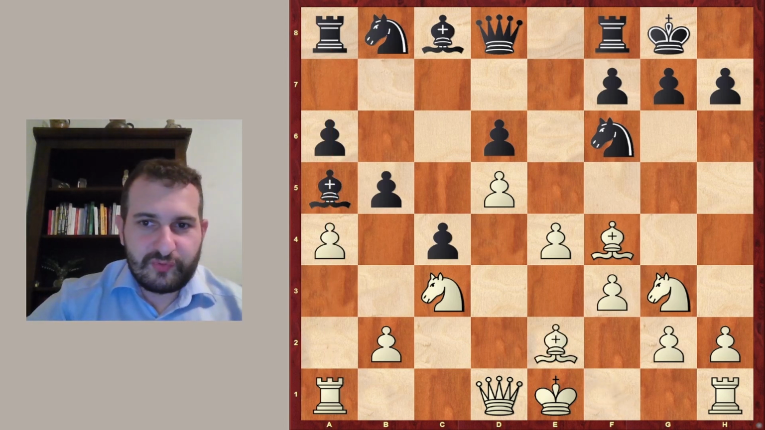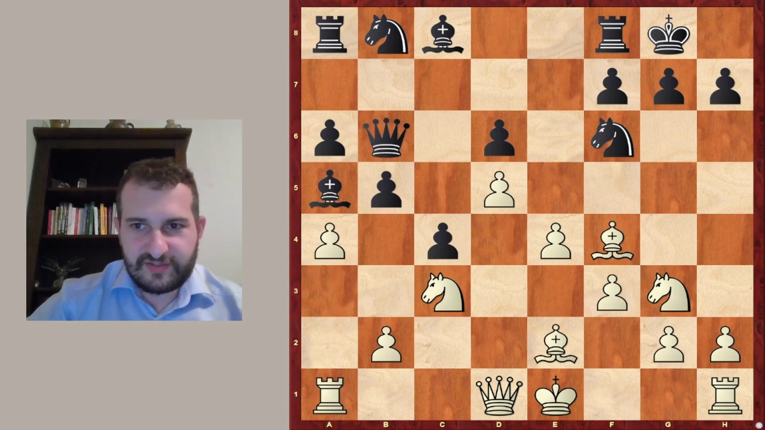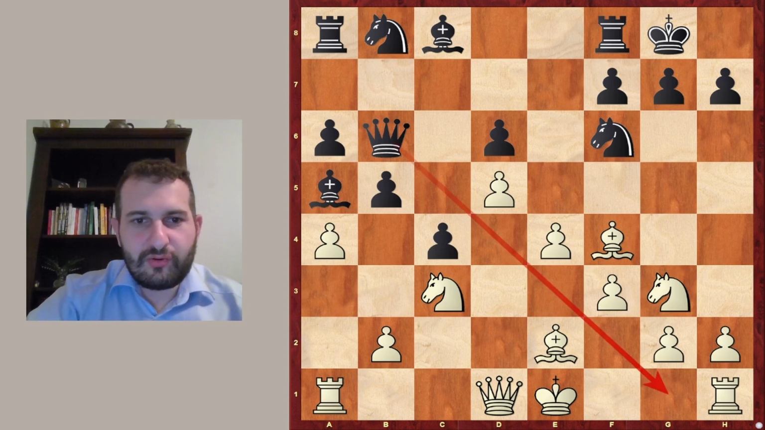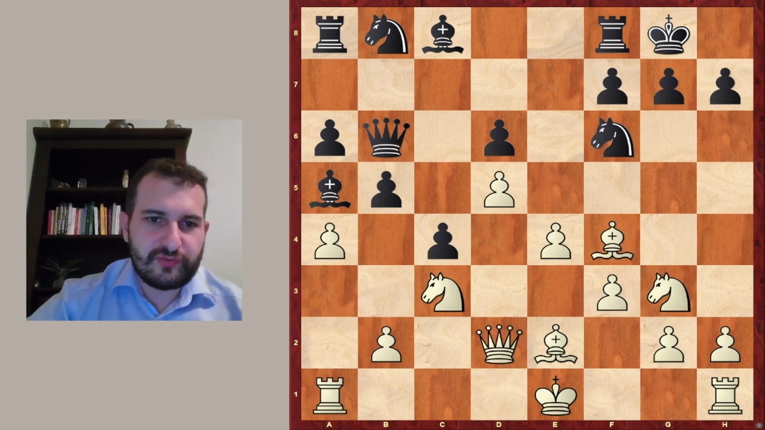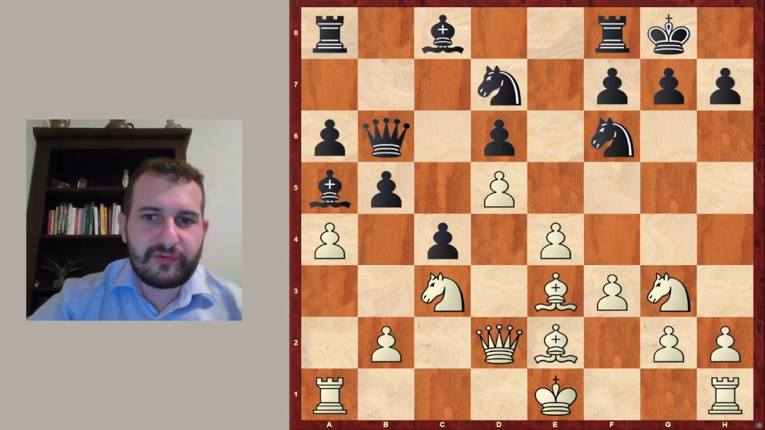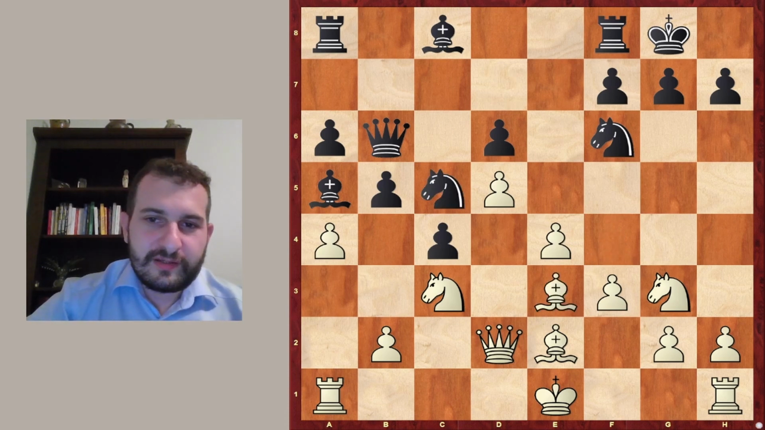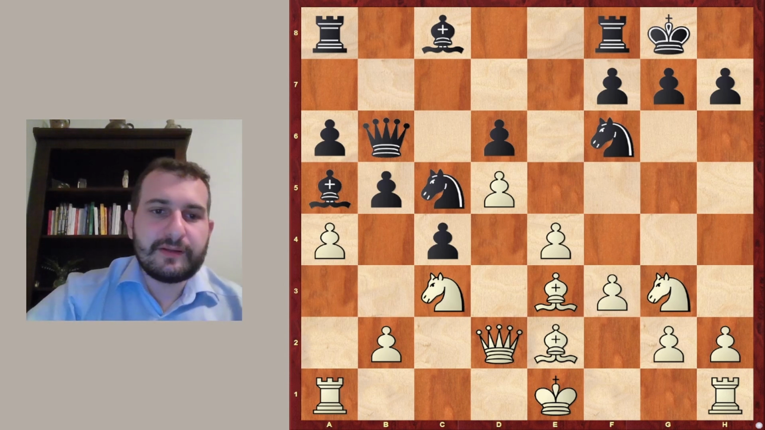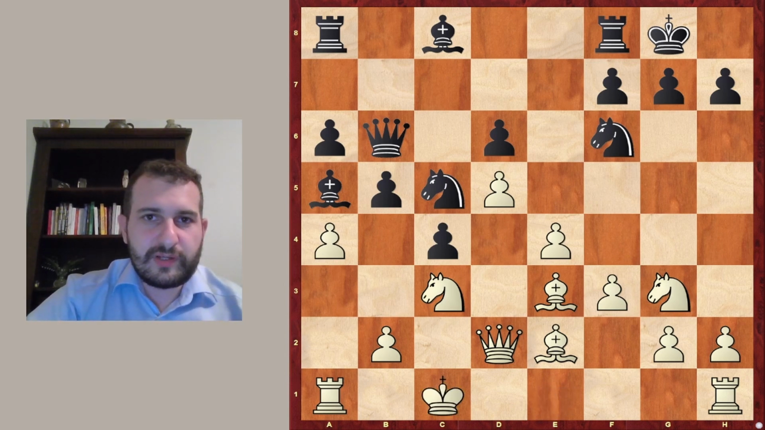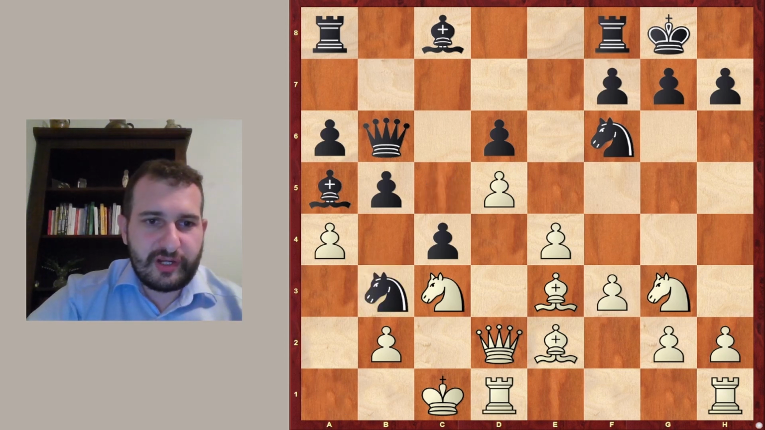So bishop to e2, queen to b6. Now castling is not possible for the moment. And the most logical looking move here is queen to d2. But this doesn't work well because of knight to d7, bishop e3. And now the very strong knight to c5. And now white cannot castle. Why? If he castles this way, then obviously check. And the position is not nice at all.